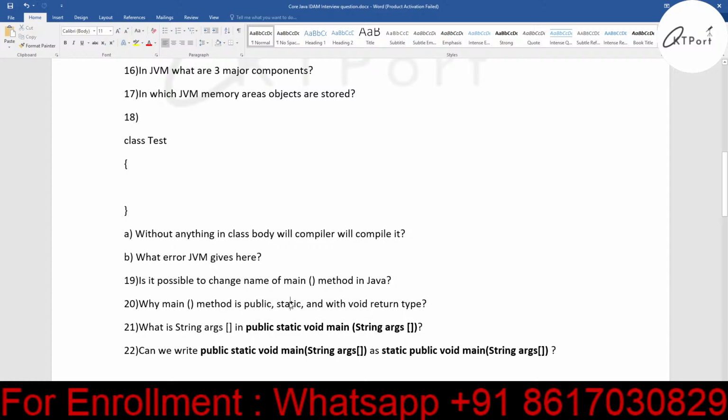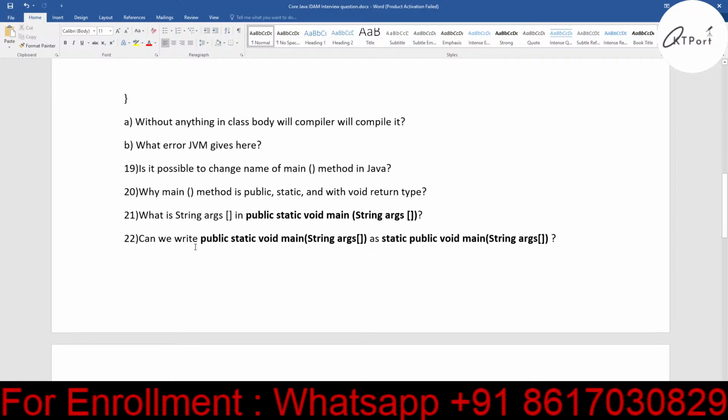What is the return type void? Because as JVM source code is written, JVM is designed in such a way that it doesn't want any return type from the main method, so that's why it's void. If you return anything in the main method, then it will give an error. Okay. Next question. What is String arguments inside the main method? It's a command line argument.